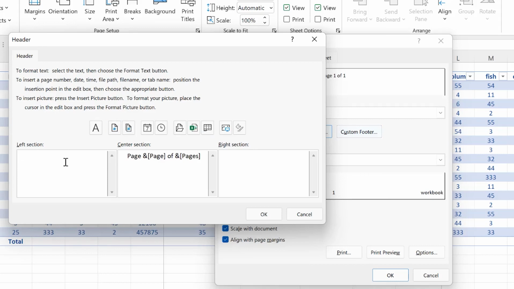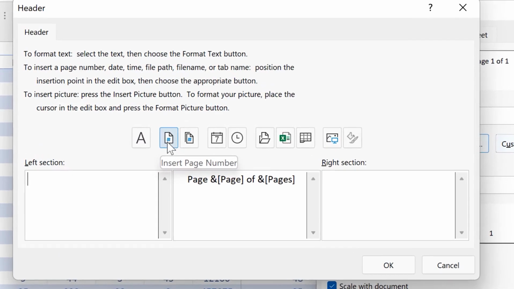When you're at the left section, you can check around. This is Format Text. You may want to insert the page number directly. You may want to insert the total number of pages. You may want to insert the date, or the time. You may want to insert the file path, where this Excel file is stored on your computer. Or you may want to insert the file name, or the sheet name or thereabout. You're free to explore all this.